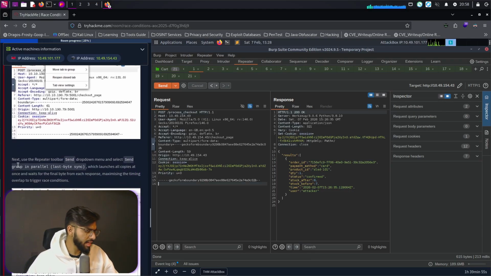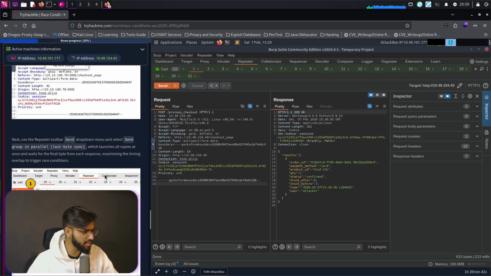Now, next, in the repeater tab toolbar, open the send dropdown menu and select send group in parallel. Last byte synchronization, which launches all the copies at once and waits for the final byte from each response, maximizing the timing overlap to trigger the race condition. So what we are basically doing is that we are sending all these requests at the same time. So we want to now see, is it going to be able to validate what request has come after what and how many items are left.